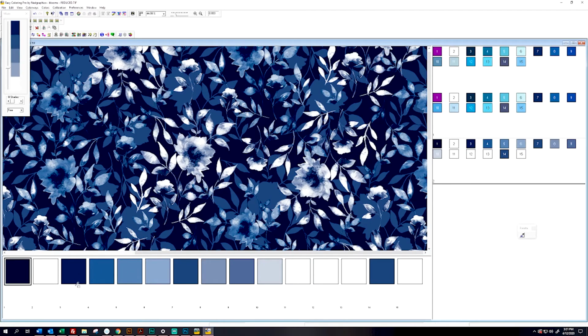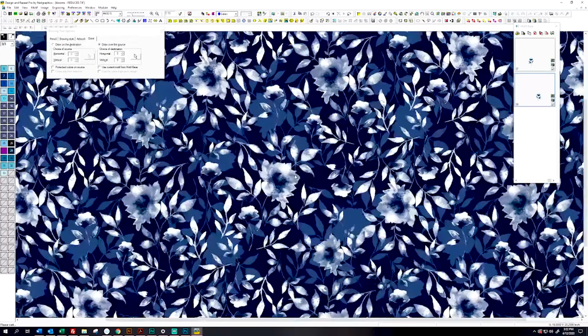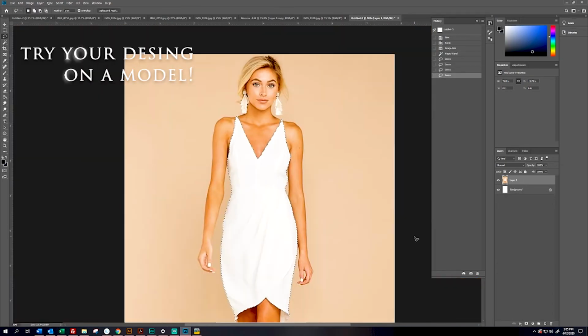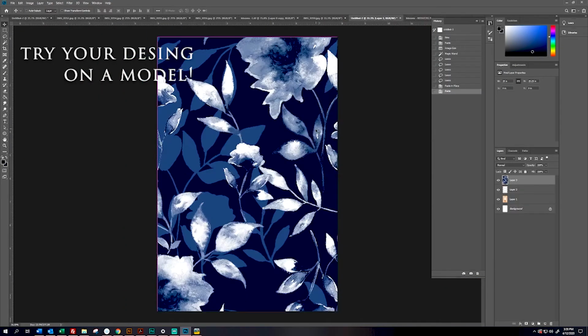I hope this video will give you an idea of the amount of work and steps that go into creating a print and putting it on a beautiful garment.